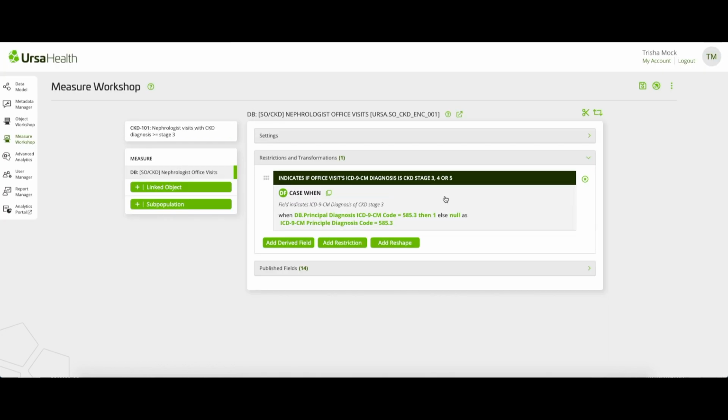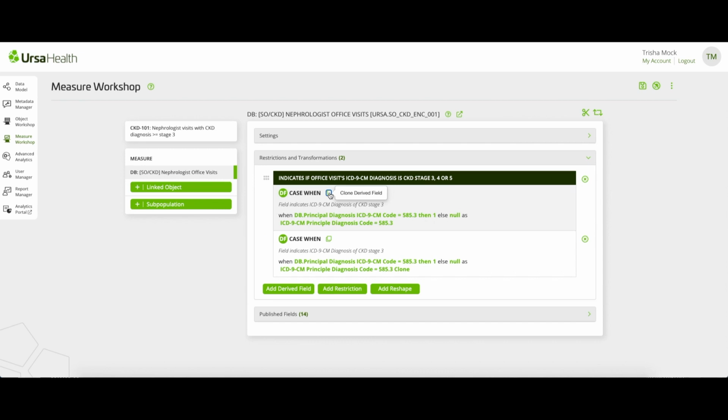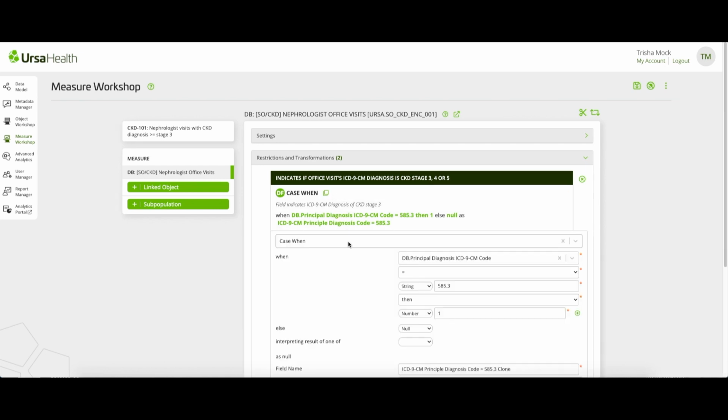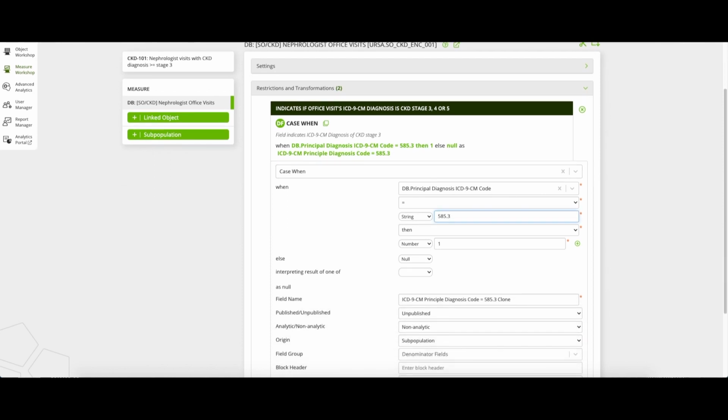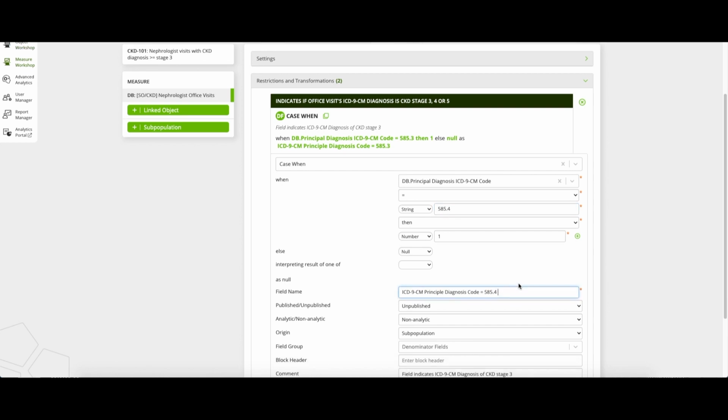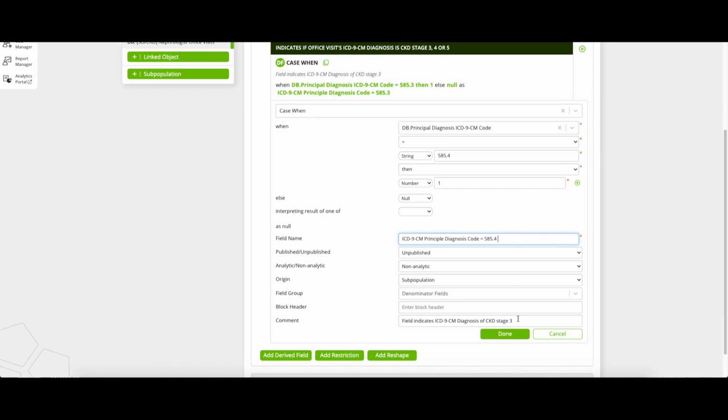Now we're going to clone this measure by clicking the clone icon to the right of the pattern name. Now we'll need to make a few updates. First, we're going to update the ICD-9 code to 585.4 in the case statement and field name. Next, we'll update the comment to show the new diagnosis code flags CKD Stage 4 diagnoses. Now we can save this pattern.